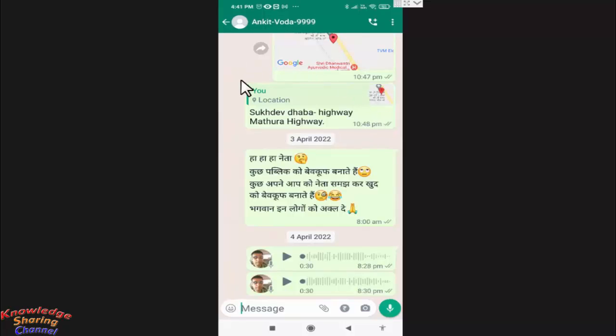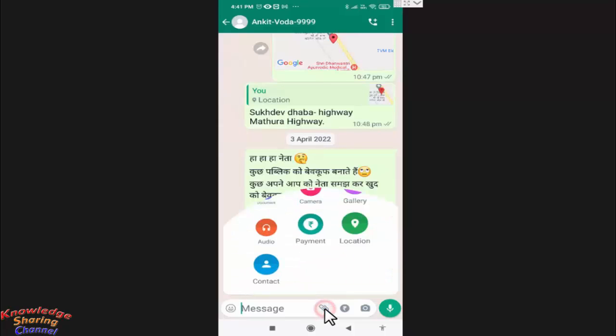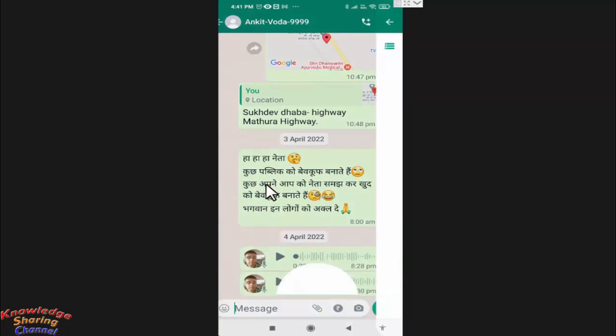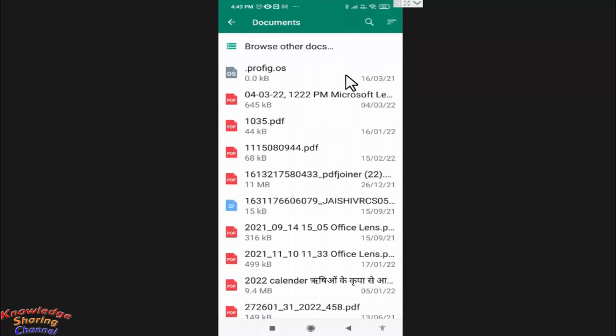So in the chat window, we need to press on the attachment icon. In attachment icon, we need to press on document. Now here we need to press on browse other docs.